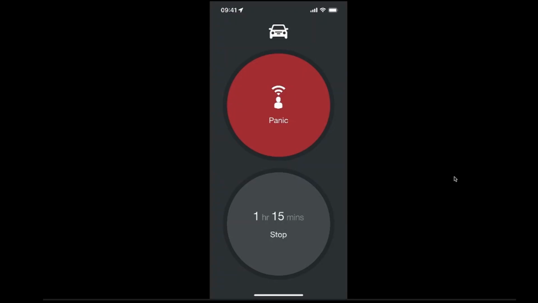So I won't be required to check in whilst I'm in driving mode, nor will I be notified for a non-movement alert or a fall detection alert. So the app will suppress all of those alerts whilst you're in driving mode.